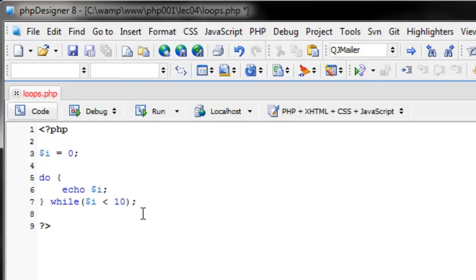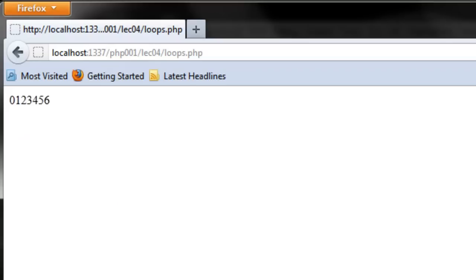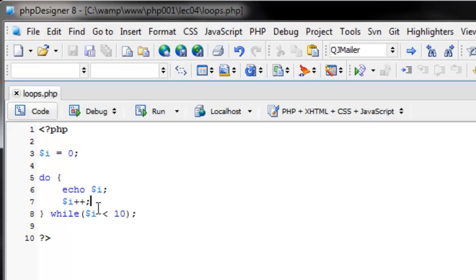We can echo I. So anything that is within the curly braces, in all cases, will be the code that's executed, as long as this is true. And remember, we want to increment I, just so we don't get caught in an infinite loop. And we can refresh. 0, 1, 2, 3, 4, 5, 6, 7, 8, 9. We get the same expected result as we were getting when we did the regular while loop.